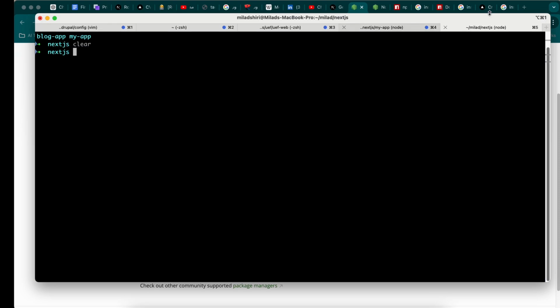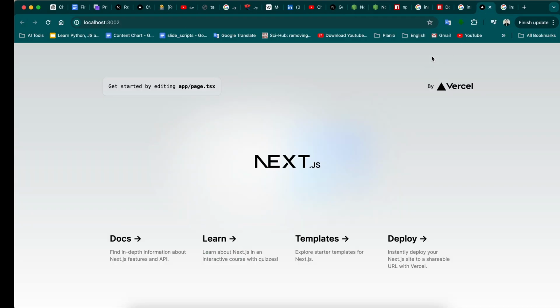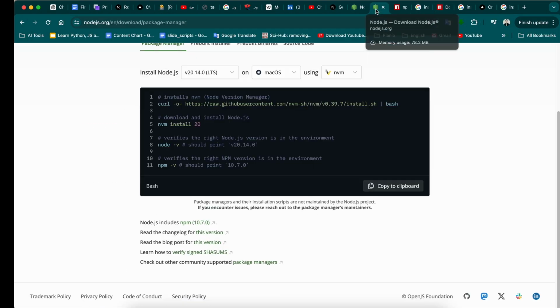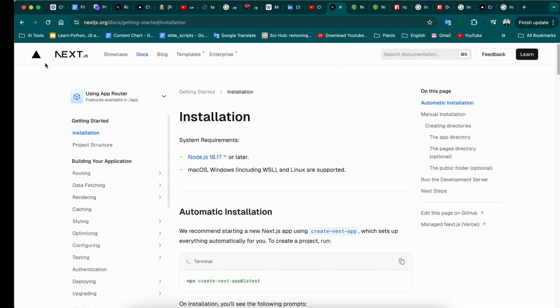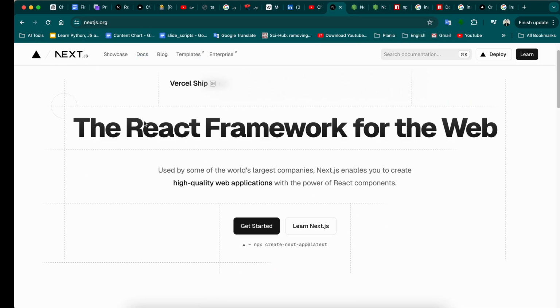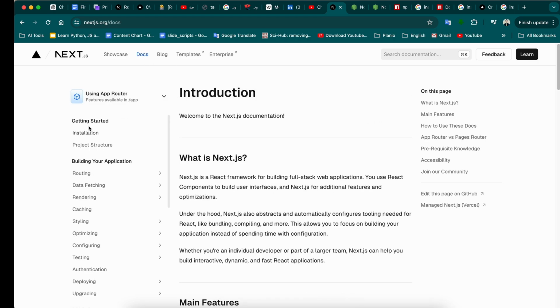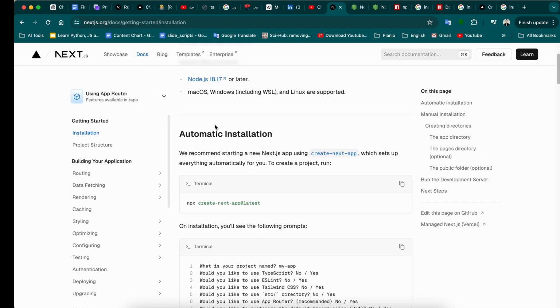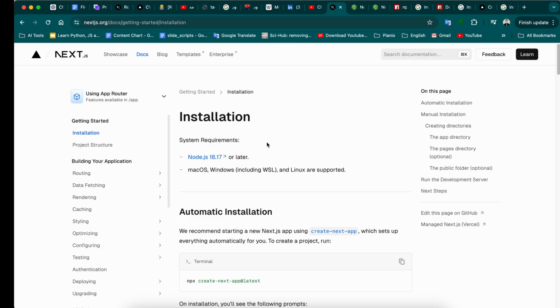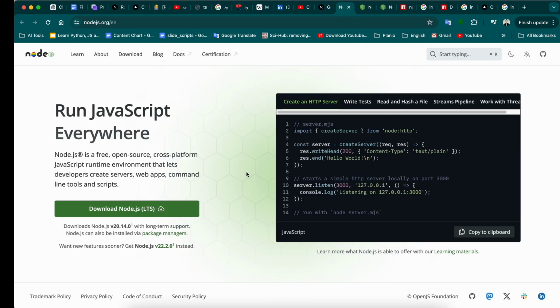So here, the very first thing you need to do is always going to the main website. So here we have the Next.js website, and we need to go to docs here and the installation section. The very first thing you need to have on your computer is Node.js version 18 or later. If you don't have Node.js already installed on your computer, one thing you need to do is installation.